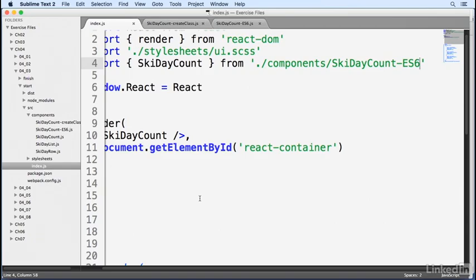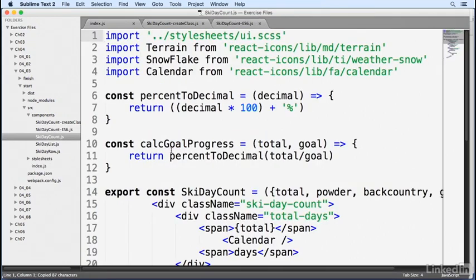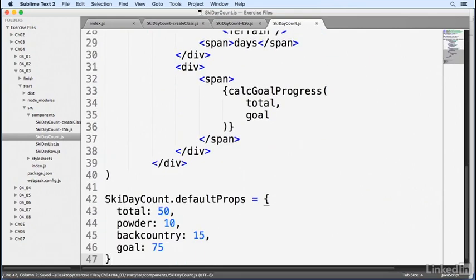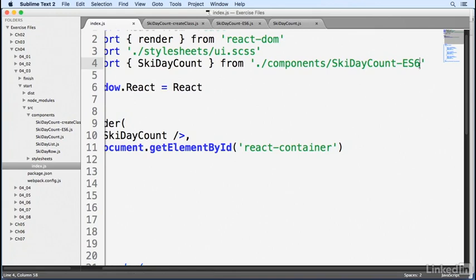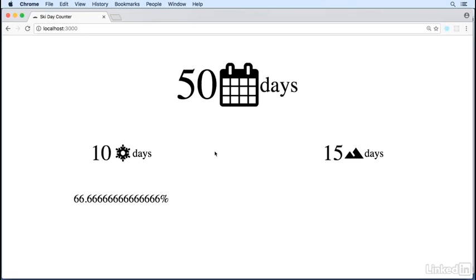Let's handle this now the stateless way. Now, the good news is we can use the same syntax if we'd like to as ES6. So I'm just going to copy and paste this over to our ski_day_count file. And we're going to paste that there at the bottom. Let's also adjust our index file now. So we're not going to use -ES6. We'll just use the straight up file. Now, if we take a look at this in the browser, we should see that this is working correctly.